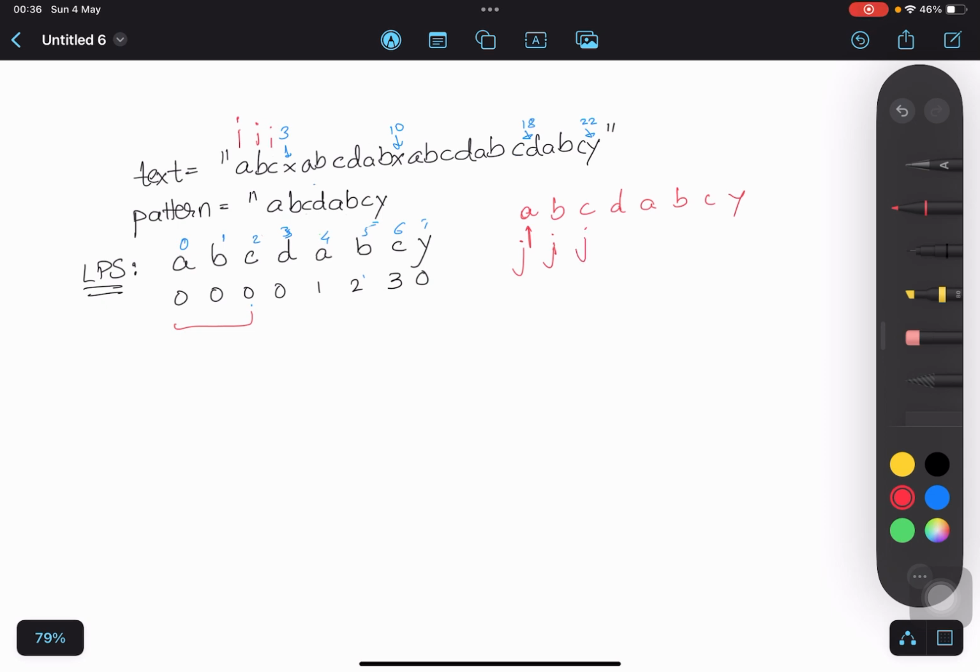Now the next time when we go, i is at 3 and j is at 3, which corresponds to x, and this corresponds to D. Now this is a mismatch. Since this is a mismatch, we check the previous j. So j was at 3, so we check j minus 1, which is 2. So we check this particular value, which says 0.